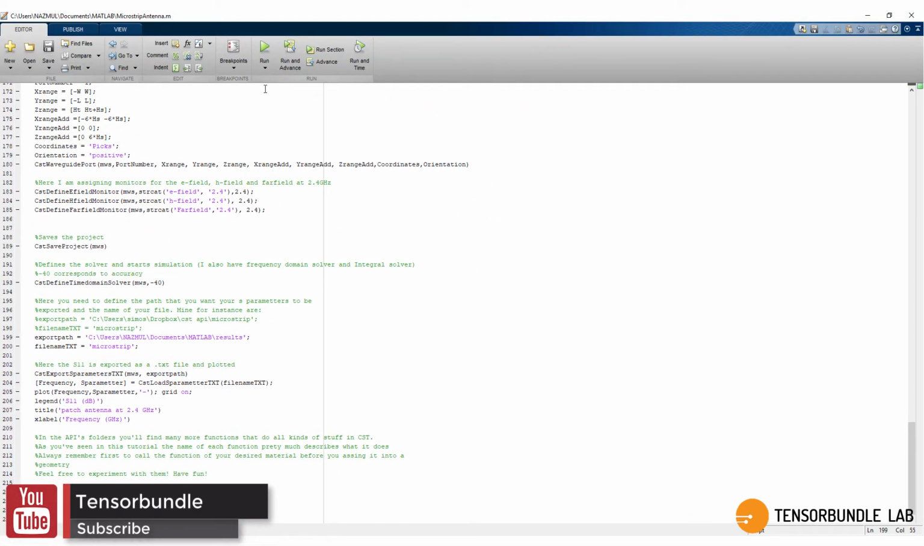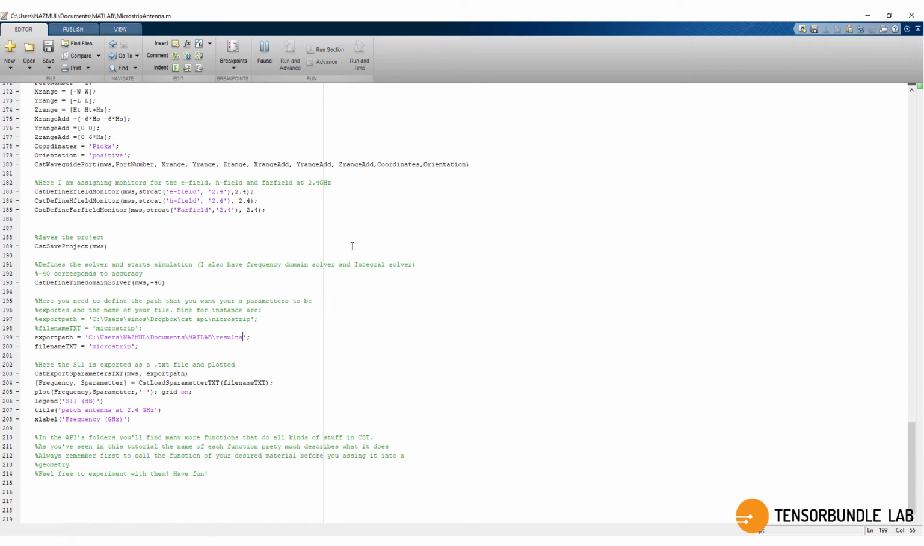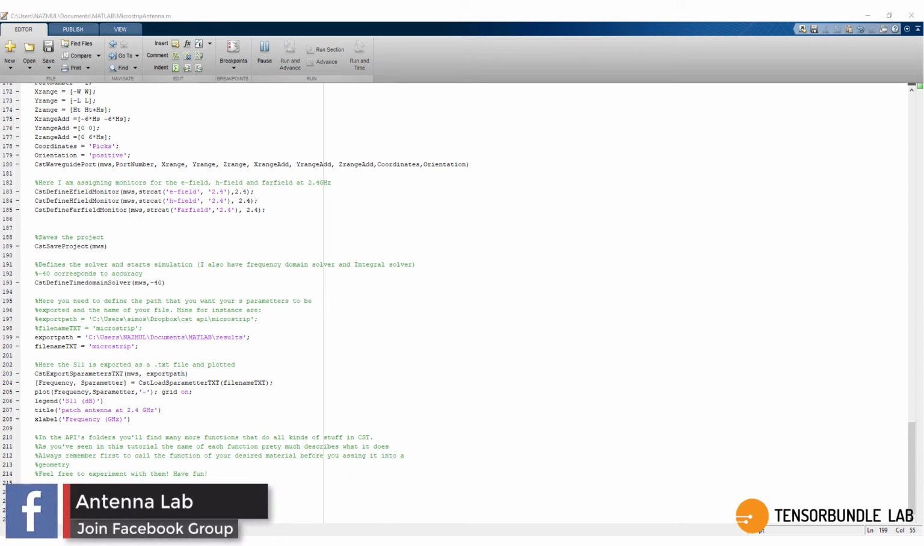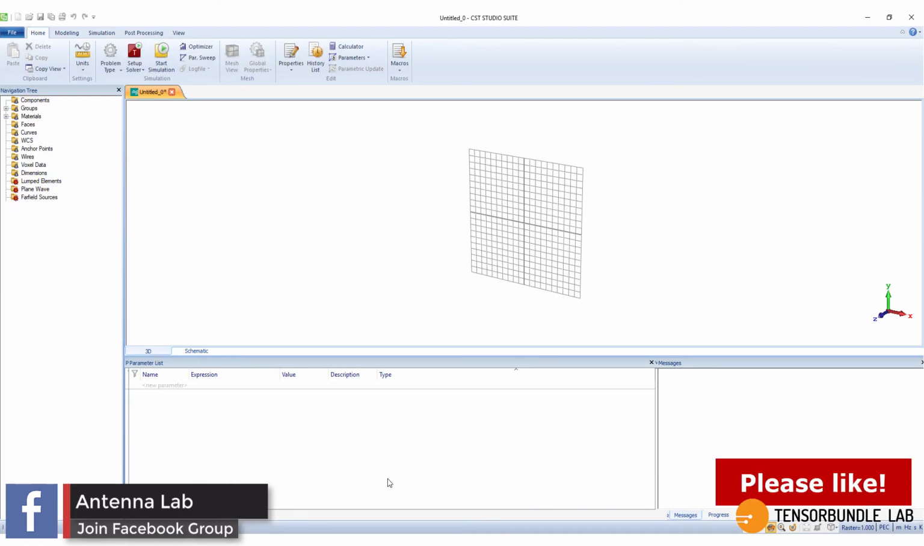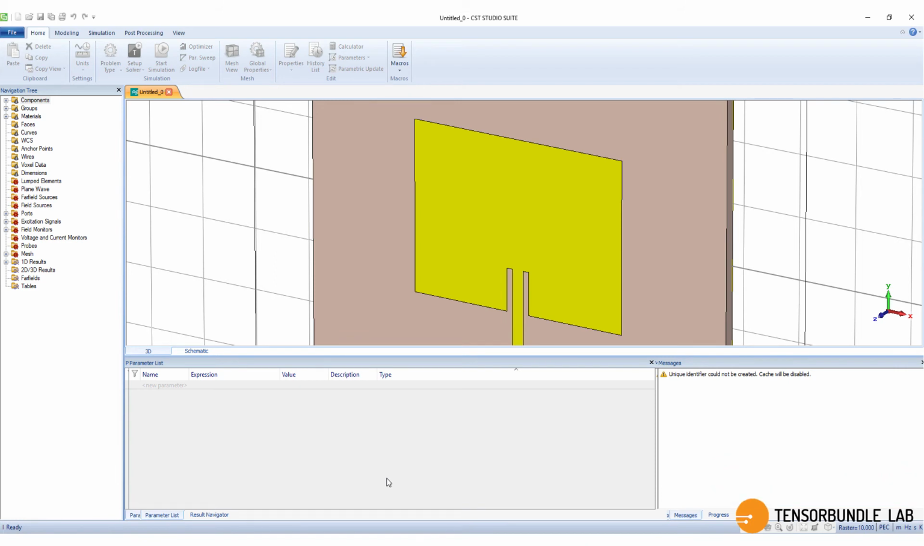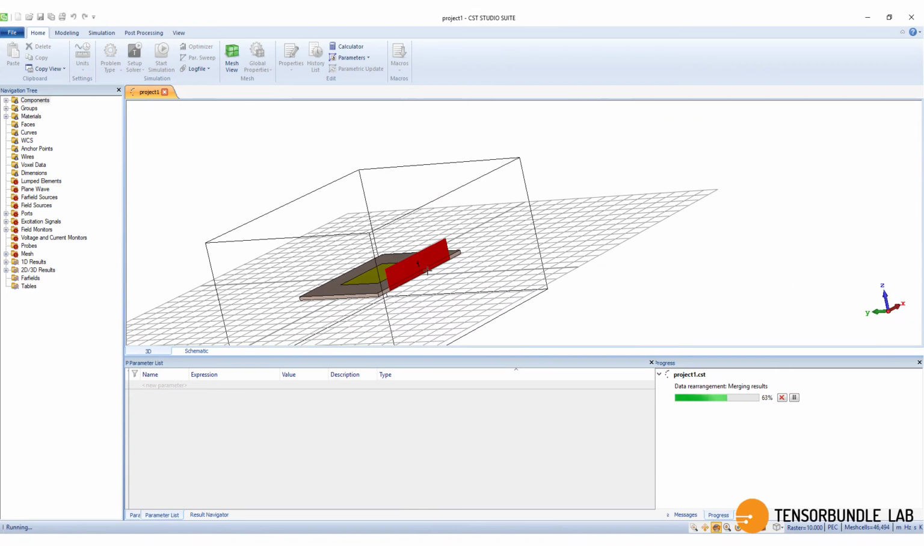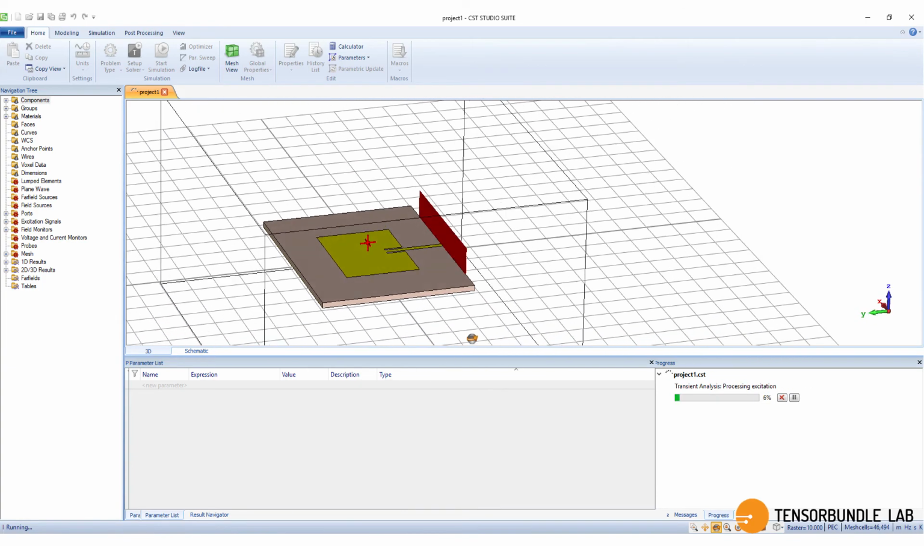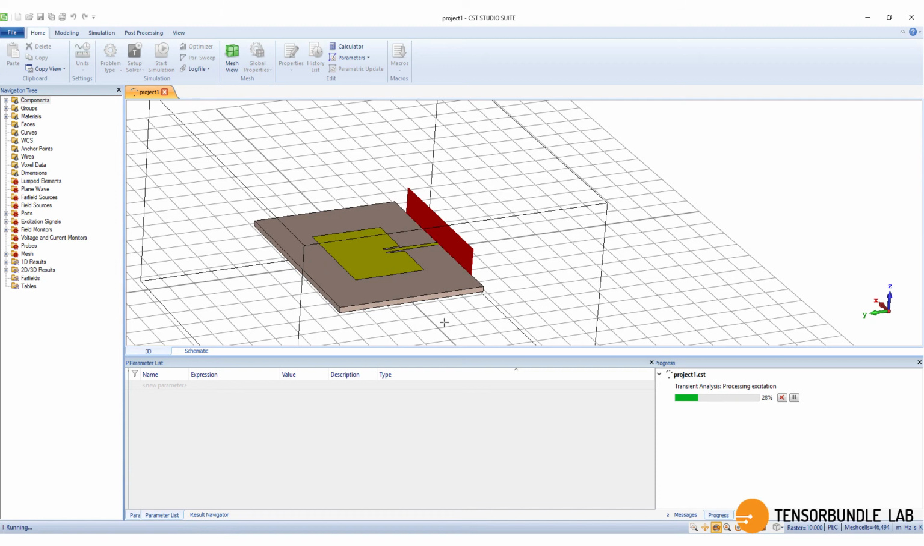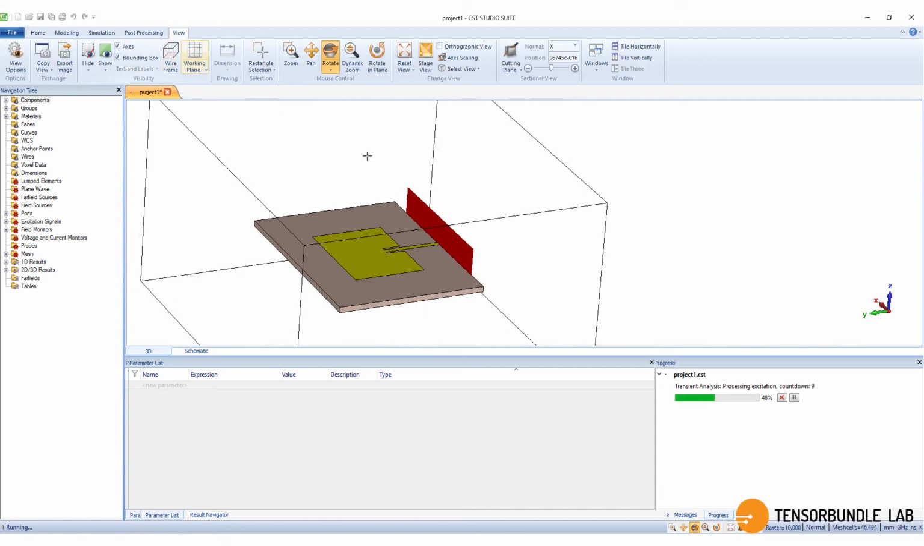Just save it and then press the run button. You will see CST pop up automatically, and everything will start to initiate automatically without our interference. Do you notice that? The simulation is running automatically. I haven't done anything. That's a very powerful feature from MATLAB that we can invoke and perform any function of CST from MATLAB. We haven't touched CST to design this patch antenna. Isn't it amazing?